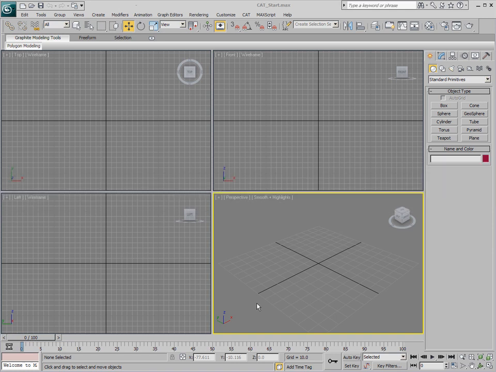Hello, my name is Michael McCarthy, and in this video we're going to be going over Autodesk 3ds Max CAT. 3ds Max CAT is a character animation toolkit for 3ds Max. You can do procedural rigging and animation with it.